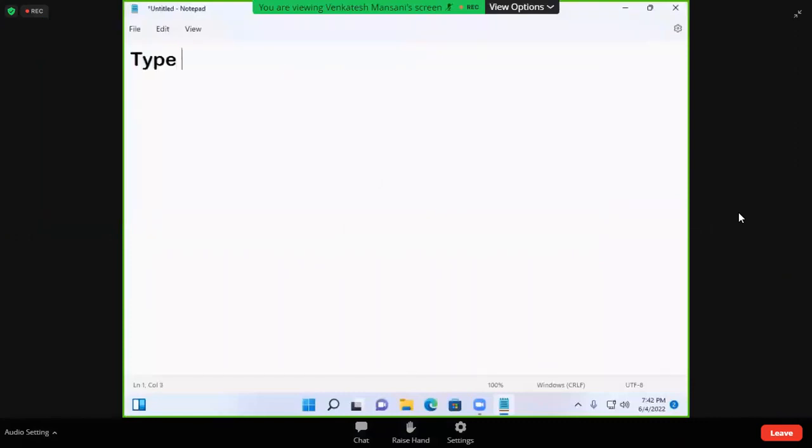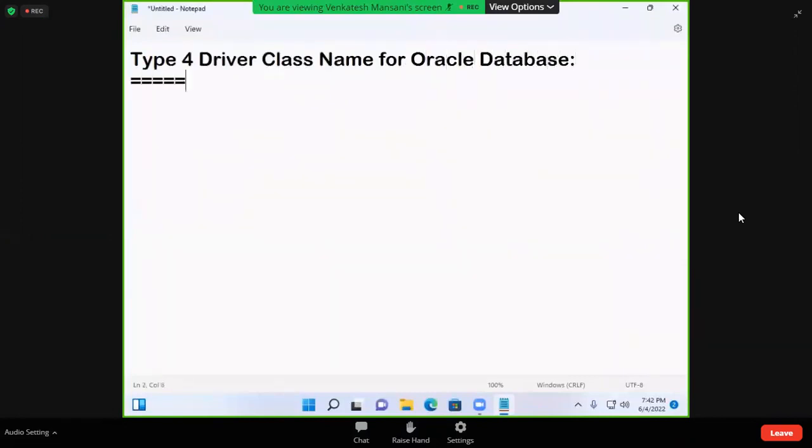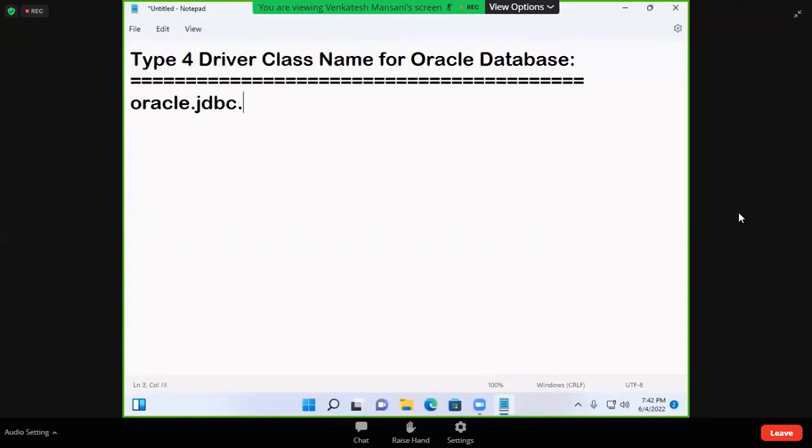What is a type 4 driver class name for Oracle database? The type 4 driver class name for Oracle database is oracle.jdbc.driver.OracleDriver. To access this driver, what is the URL?